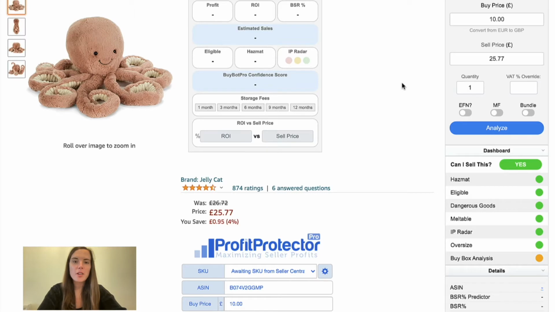Today I am going to talk to you about integrating Profit Protector Pro with BuyBotPro, how you go about doing that, and obviously why would you want to, and what the amazing features of being able to do that are. So the first thing you need to do is integrate your account.